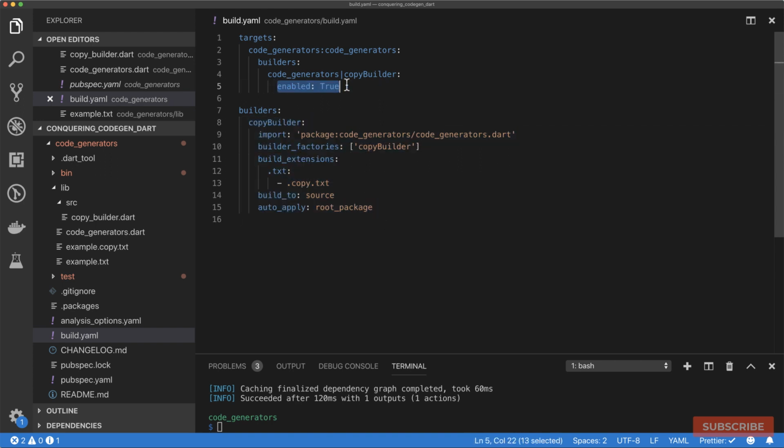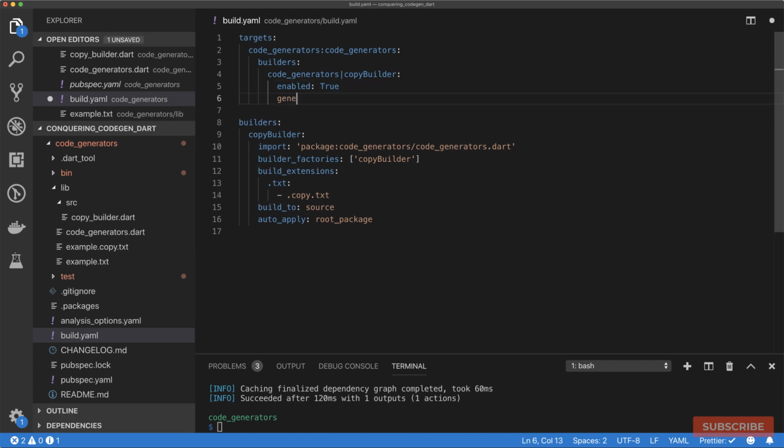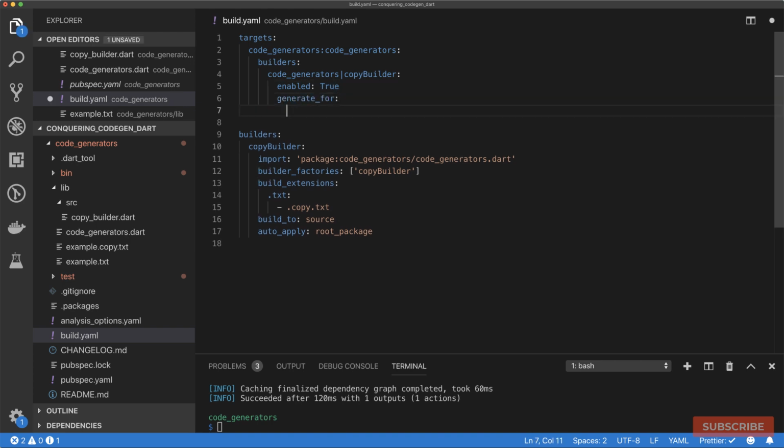For now, I've just set enabled to true, but then you can set various options, such as, for instance, generate_for. And here you could define a list of directories you want the build tool to search for matching files. So in this case, we could just do lib and star. This uses glob pattern syntax. So this ensures that the build runner would only look for and generate for files located in the lib directory. So if example.txt was somewhere else, then it won't generate. It will just ignore it.